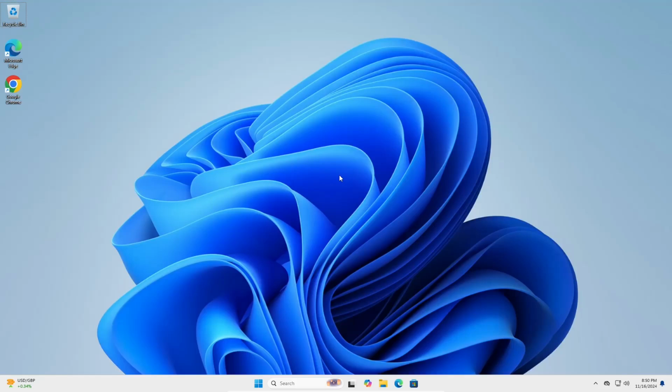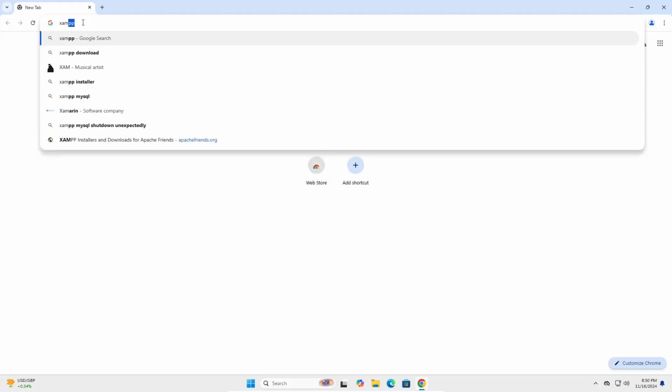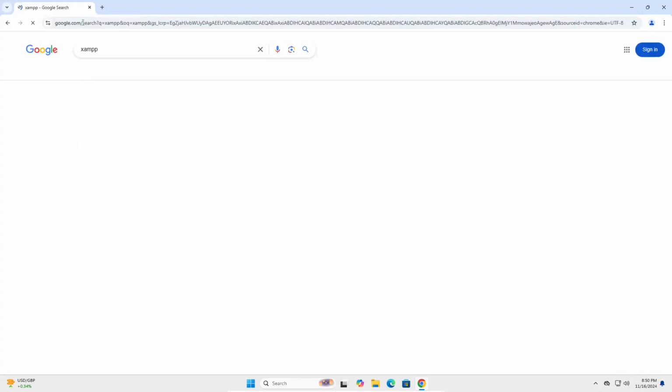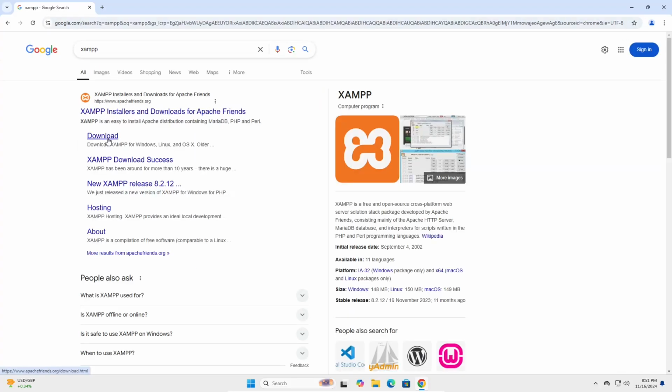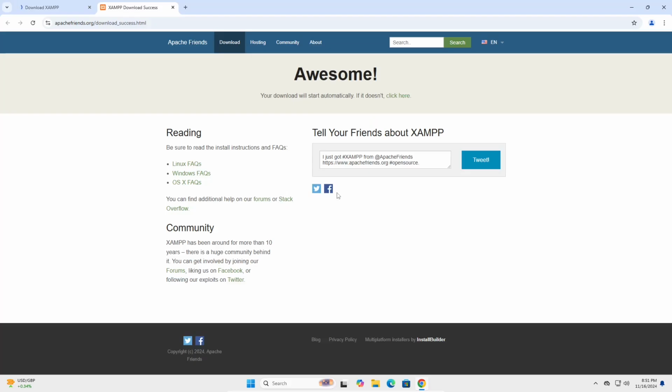In this tutorial, we'll learn how to install Laravel, along with setting up VS Code, Composer, and XAMPP on your system. Let's get started. First, let's download XAMPP. Open your browser and go to apachefriends.org. You can also search for XAMPP on Google to find the website. Once you're there, click the download button for Windows, and the download will start automatically.